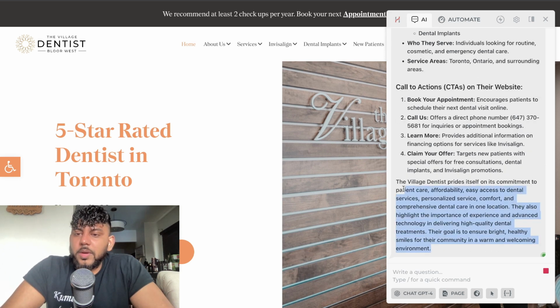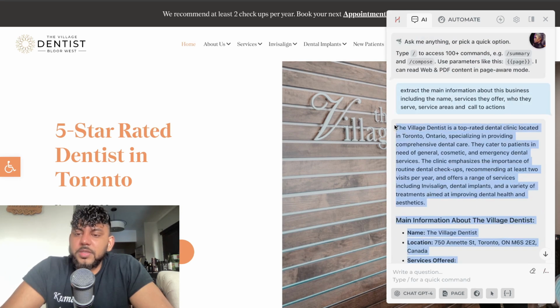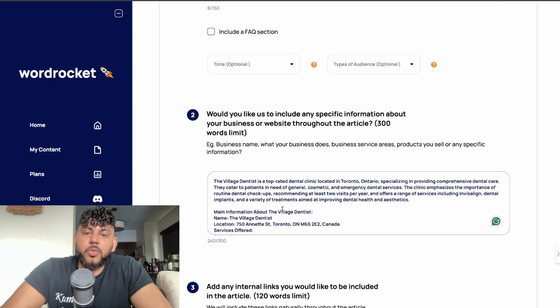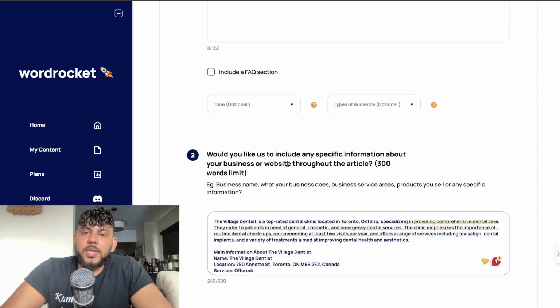Okay, so now let's go ahead and copy over our business information here. And then we're going to head back over to WordRocket, and we're going to paste that into the second section, which says, would you like us to include any specific information about the business or website throughout the article? So we went ahead and pasted that in.